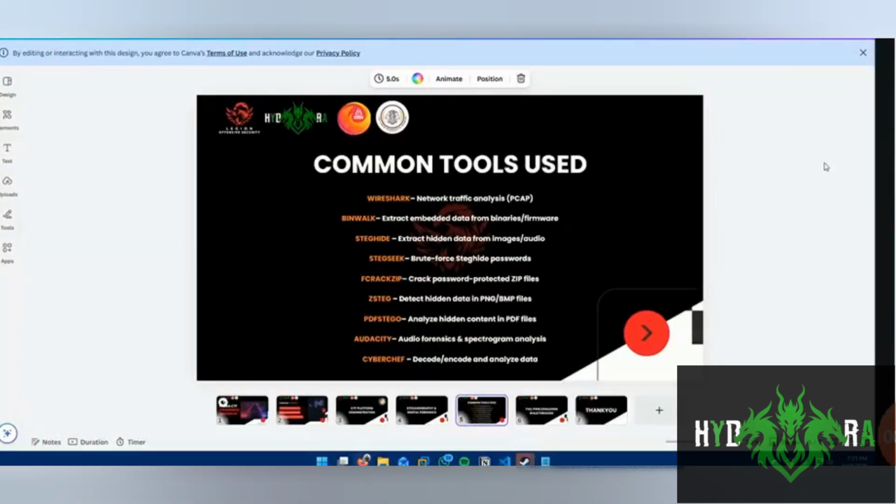Zip files will not normally be plainly decrypted, they would obviously have a password on them, which is where fcrackzip would help you in cracking that. It will help brute force a word list against the zip file, helping you to unzip it. Then we have zsteg.